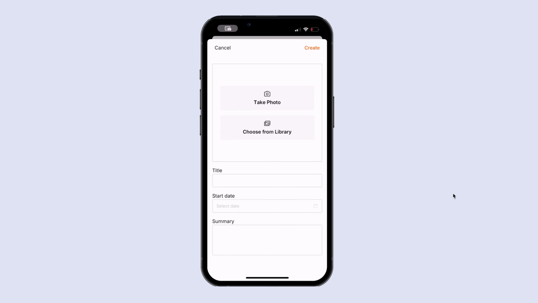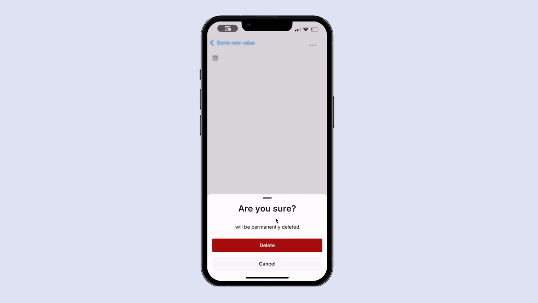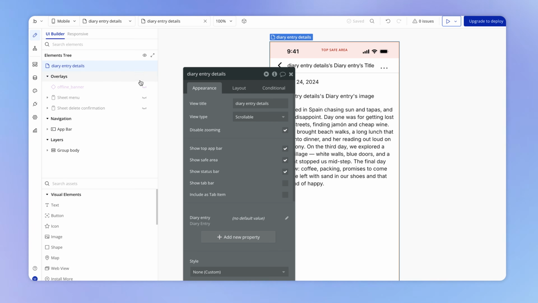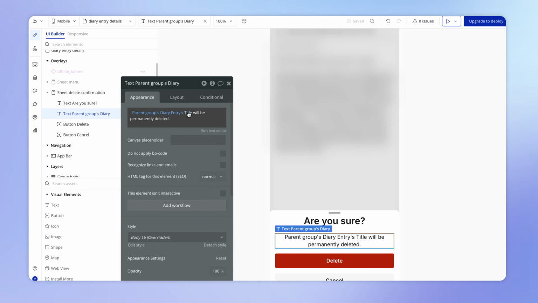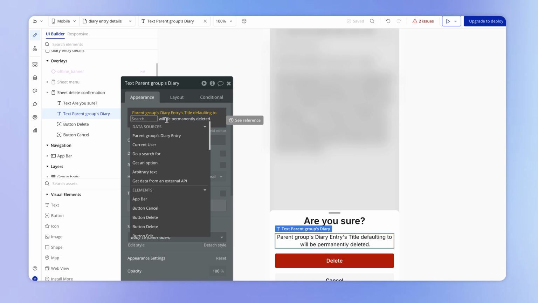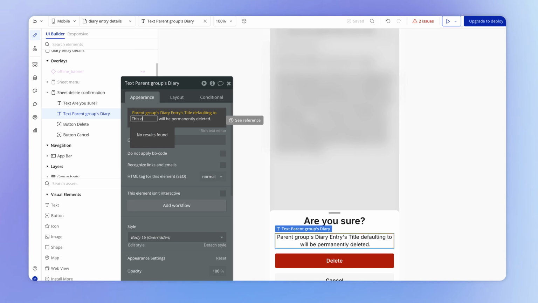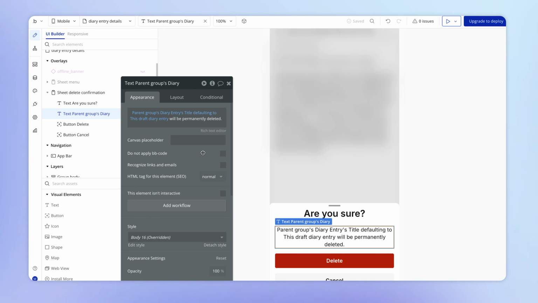Do I want to go back into that diary entry and edit it and maybe add some values? Or do I just want to delete it? And you can see here where we delete it and it's got an empty title, we should probably also put in that defaulting to text. So that lives on the diary entry details view where we've got this delete confirmation. We can add again here this defaulting to, we can just say this draft diary entry will be permanently deleted.